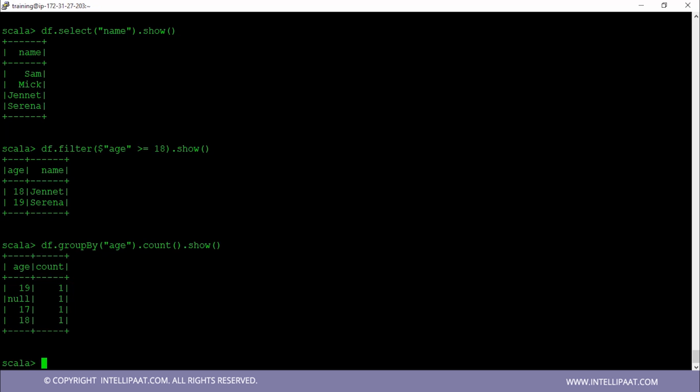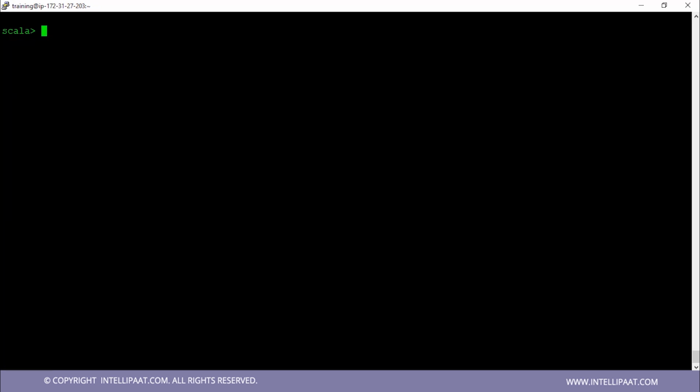And then in the final command, we are grouping the data frame with respect to the age column, and I want to find the count of number of persons for each age value. So there is one person with age 18, one person with age 17, and one person with age 19. So these were some basic operations on Spark data frames.